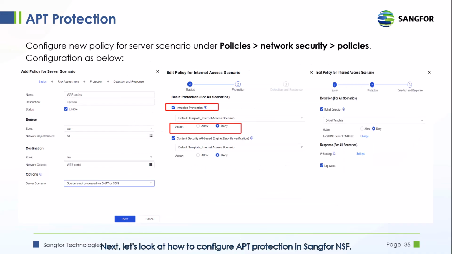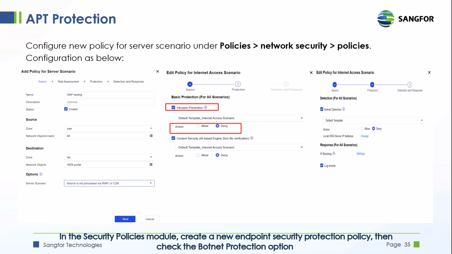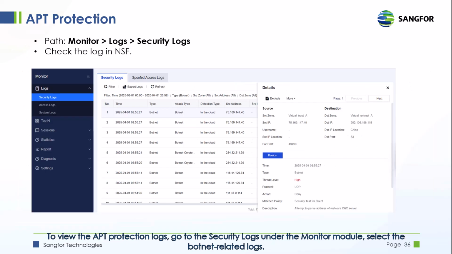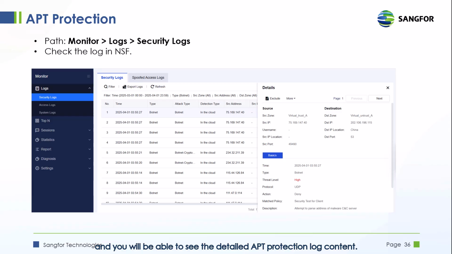Next, let's look at how to configure APT protection in SANGFOR NSF. In the Security Policies module, create a new Endpoint Security Protection policy, then check the Botnet Protection option and select either the default or a custom botnet protection template. Set the action to deny. To view the APT protection logs, go to the Security Logs under the Monitor module, select the botnet-related logs, and you will be able to see the detailed APT protection log content.